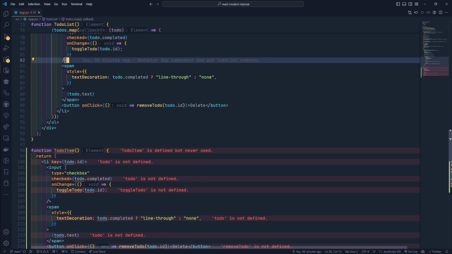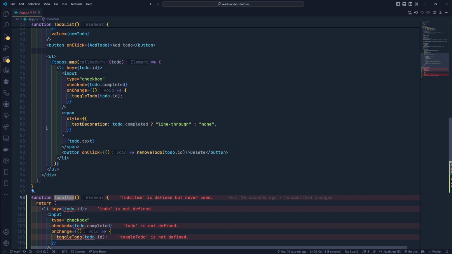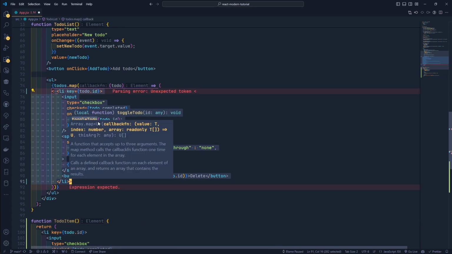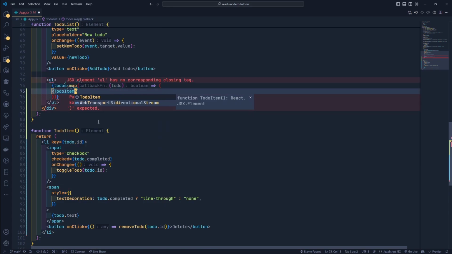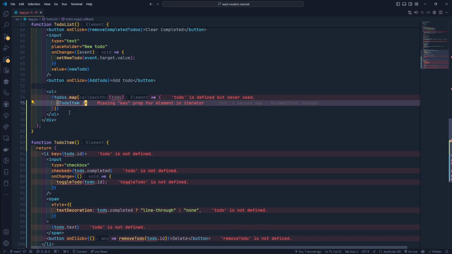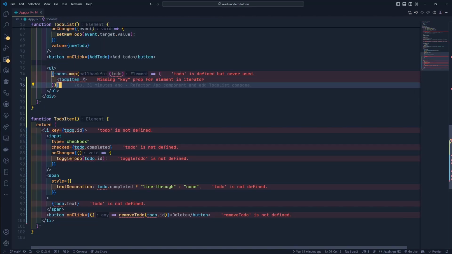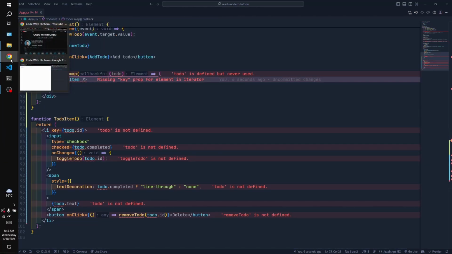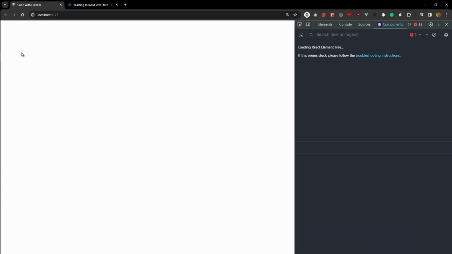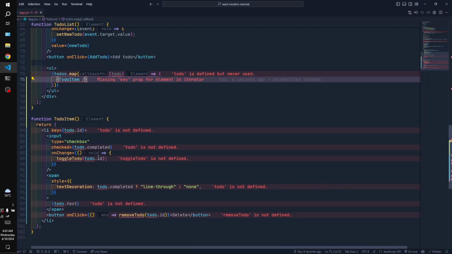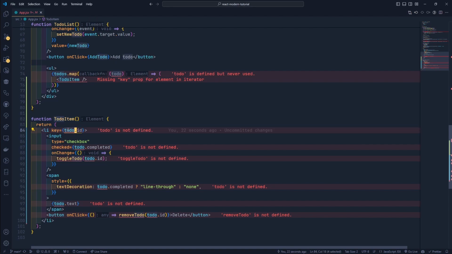The way we call this component, with the usual syntax, is we simply type to-do item. So now, for each element in the array, we're calling the to-do item component. But this is obviously not working, and as you can see, our application is blank. This is because it's crashing. If we open the console, we have a bunch of errors. To-do is not defined, because each time we render this component, we don't actually know what to-do is.